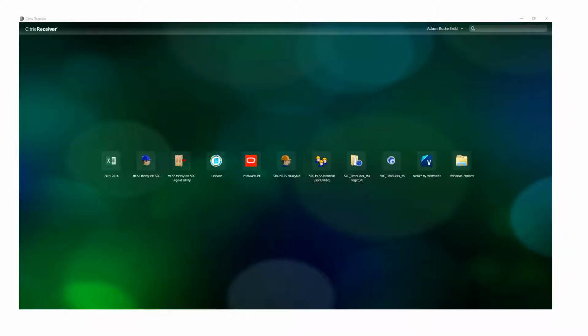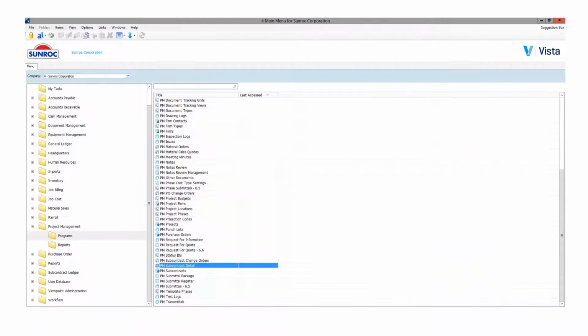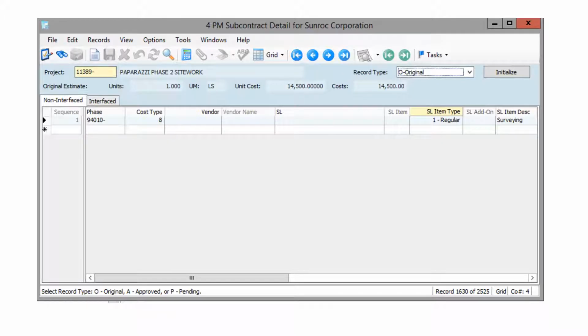First slide, what we need to do is locate Vista on your computer and log in. Once you're logged in, you go down to the Project Management folder, Programs, and find the PM Subcontract Detail. Double click on that. Here's the subcontract detail.